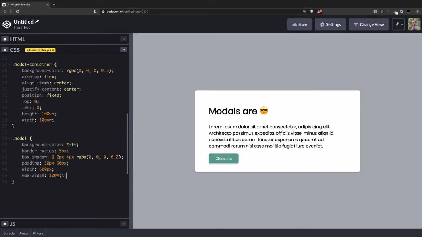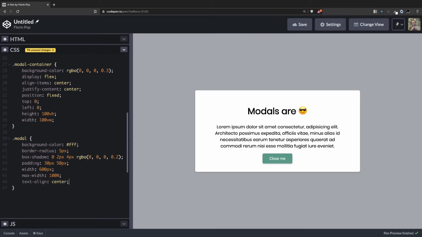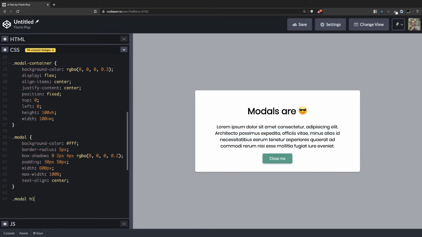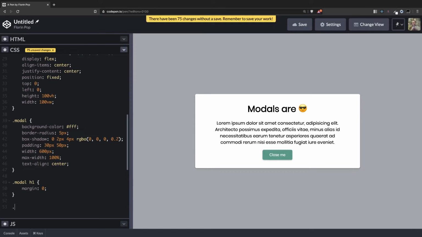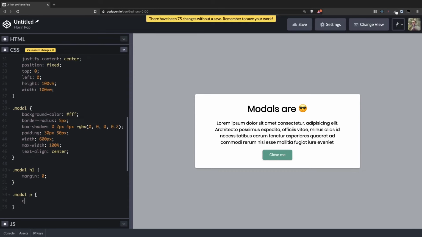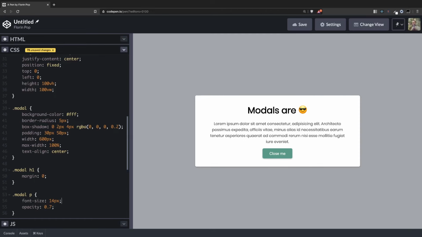Alright, let's center everything with text-align center, and we're pretty much done with the styling. We can do some improvements. For example, on the modal H1, let's remove the margin, and maybe on the modal paragraph we can give it an opacity of 0.7 just to make it stand out a little bit. And let's change the font size, 14 pixels. Okay, now it looks much better.